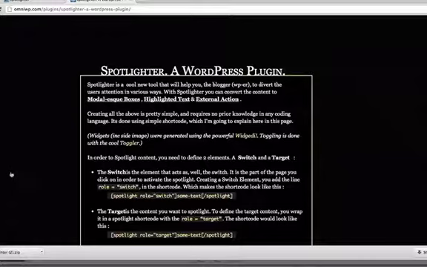Spotlighter is a WordPress plugin. It's really easy to use, and its focus pretty much is to click on a link and to highlight some text. That's the way you use it 90% of the time. You can also have external actions, but the way I use it is if I want to highlight one main thing on the page when someone clicks on a link.